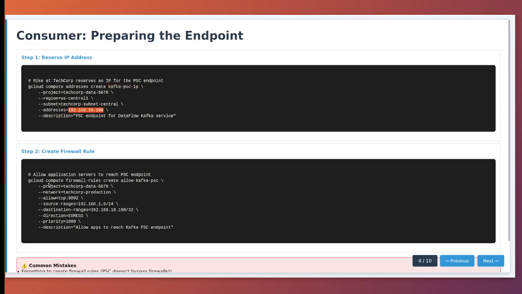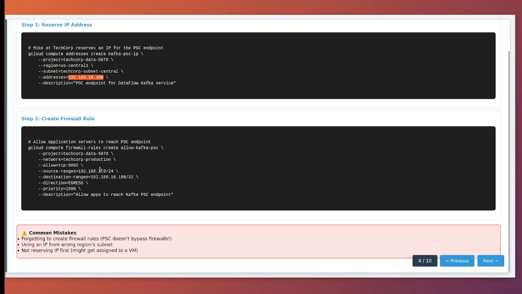This is a best practice. Always reserve the IP before creating the PSC endpoint to avoid conflicts. An important consideration is that the endpoint IP must be in a subnet in the same region as the service attachment. Since Dataflow's service is in US Central 1, Mike must use a subnet in US Central 1. If TechCorp only had subnets in US East 1, they would need to create a new subnet in US Central 1 first. PSC does not work across regions.